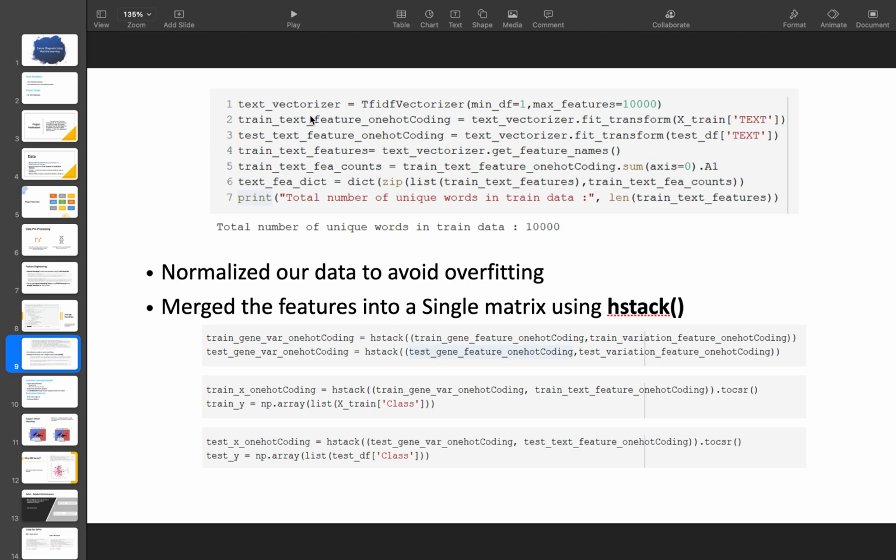So you can see the train gene feature one hot encoding code on the top, and here, with the help of the hstack function, we have merged two arrays into a single array. You can see the gene feature one hot encoding and variation feature one hot encoding. With the help of hstack, we have merged them into train gene variation one hot encoding.